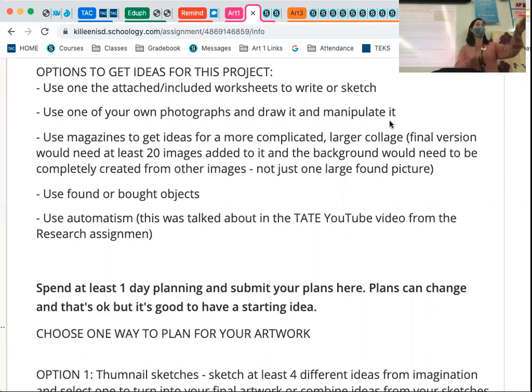You would take multiple backgrounds and collage them together for your background, and then collage your ideas on top of that. Does that make sense? Okay, so that's one idea. If you don't want to draw, then you do have the option to collage.